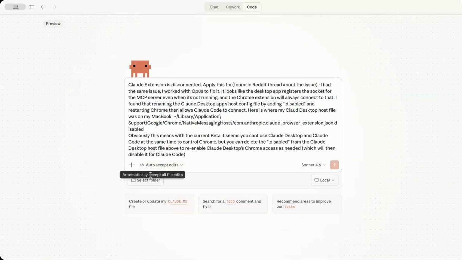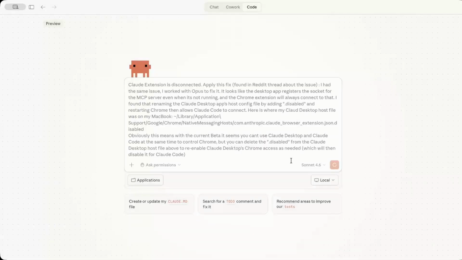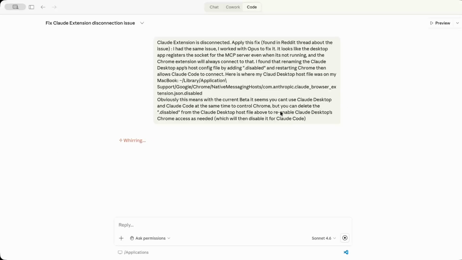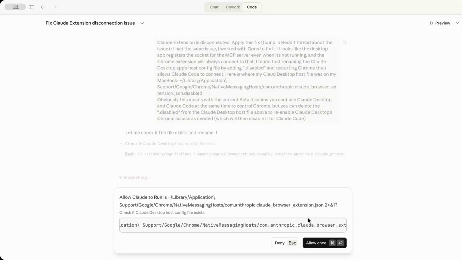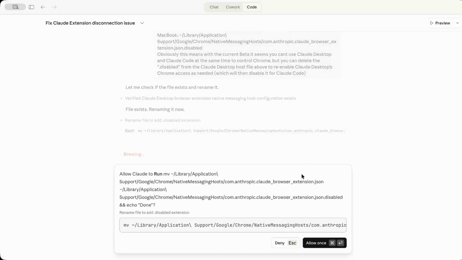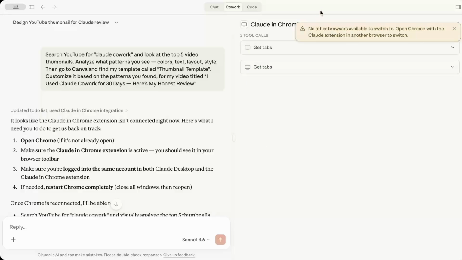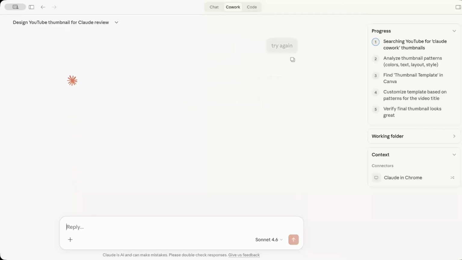Be careful with using random fixes you find on Reddit in Claude Code, because you're actually modifying files on your computer. Make sure that you read and understand what's changing before you approve it. But in this case, the fix worked. I will include the URL in the description box if you ever run into the same problem and you want to try it. Okay, so now it's running.